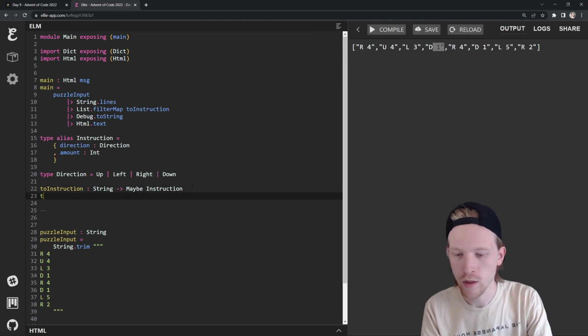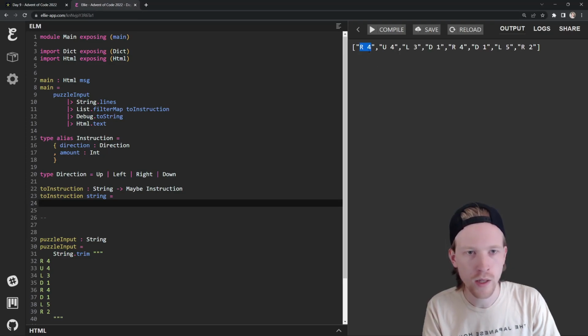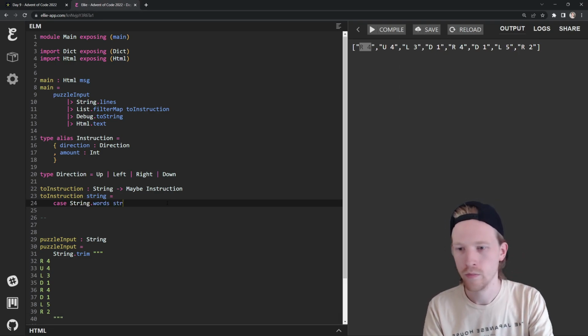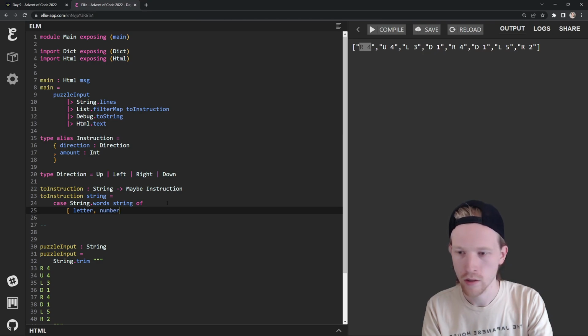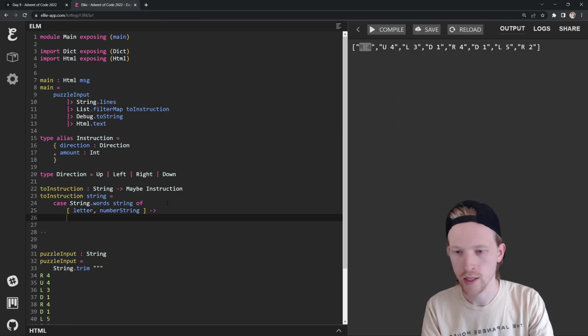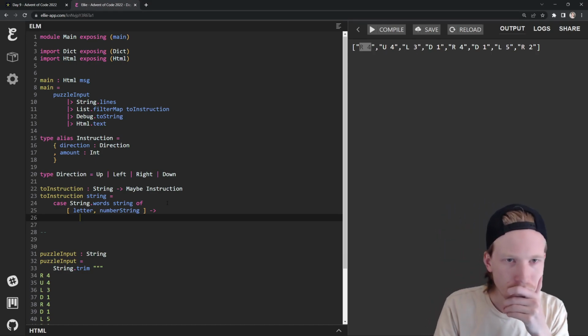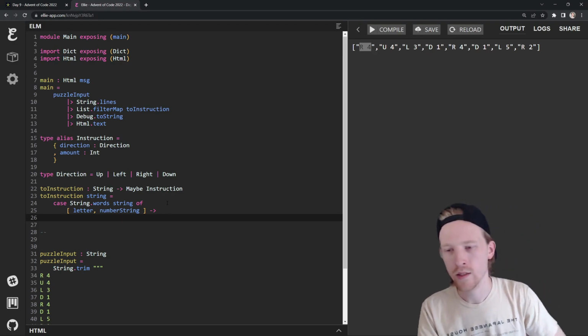So what we want to do is we want to say toInstruction. This is our raw input string. So each line we get. So R space 4 is one of these. So in the case where string.words, this is going to break up each string on spaces. We're going to get a letter and a number, so these are both strings technically, so I'm just going to call them this. So if we split up that word by space, hopefully we're going to get these 2 things.